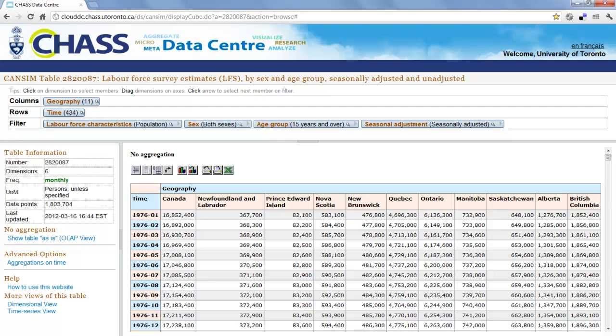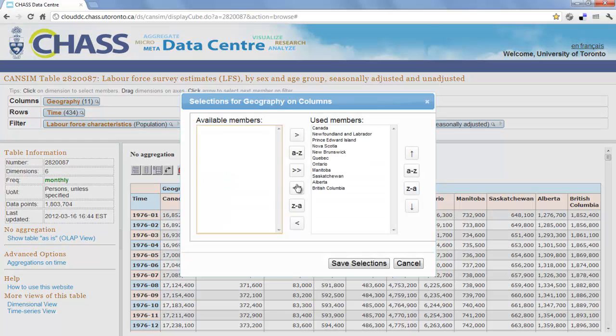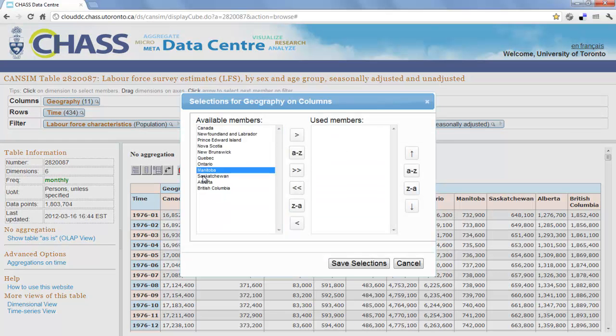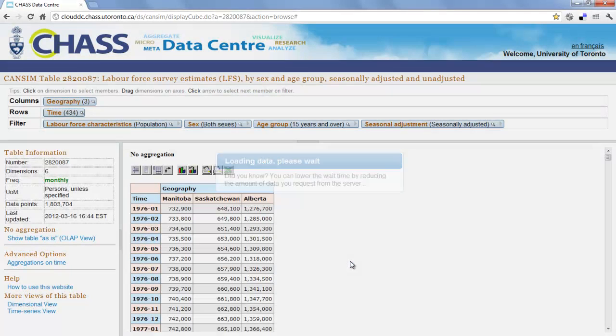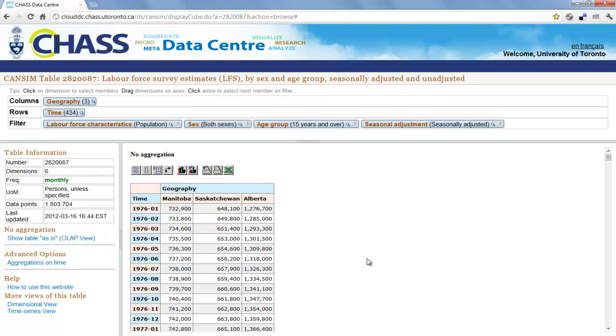Assuming for now that we are not interested in data for Canada and all provinces, but just for the 3 prairie provinces, all we need to do is display members of the geography dimension, deselect all, and select Manitoba, Saskatchewan, and Alberta. Then save our selections, and voila, the display immediately adjusts itself to reflect our selections.